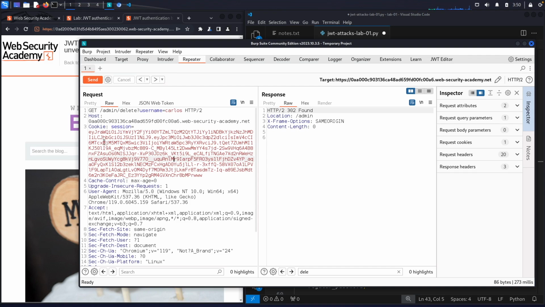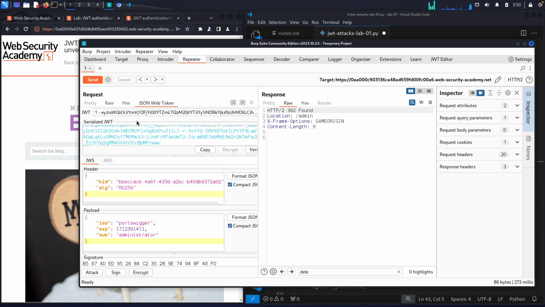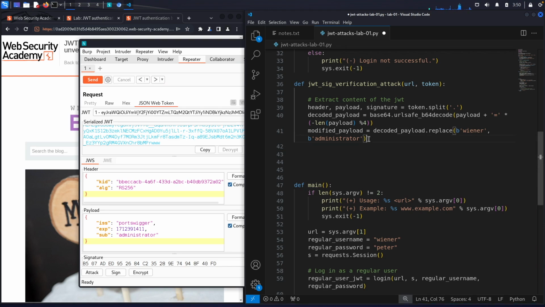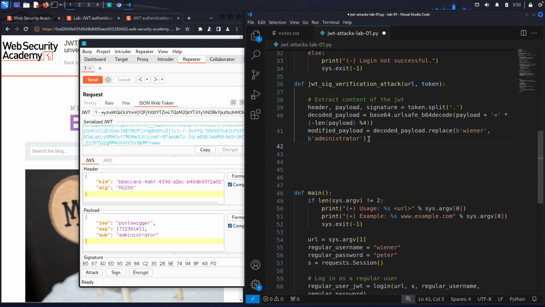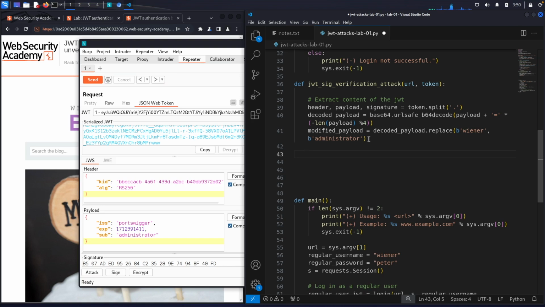However, we need it in encoded format for it to work. The JSON editor extension does all of that for us. However, the script doesn't, and so we need to re-encode our modified payload. That's why I think it's a really good idea to script your exploits so that you properly understand how these tools work. So we're going to say create new administrator token.